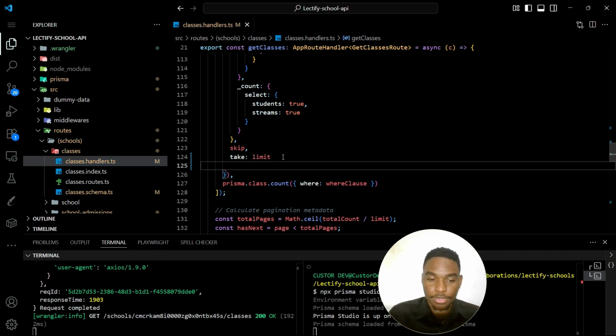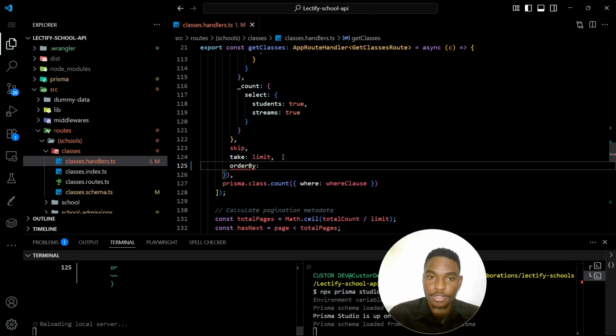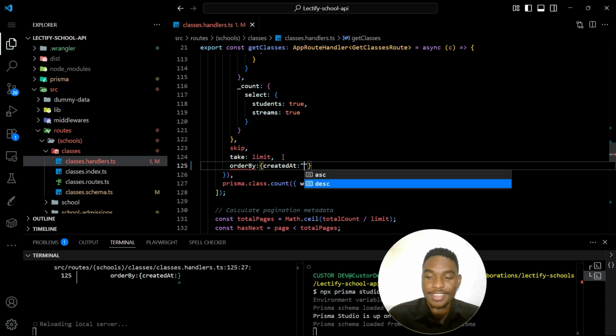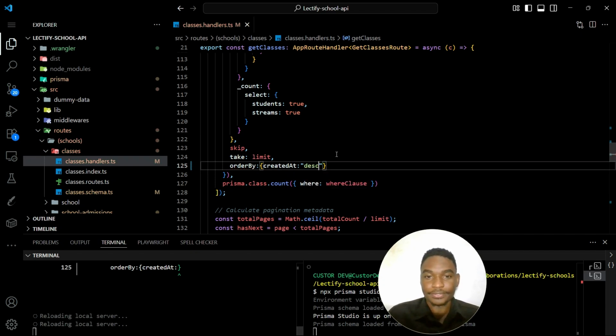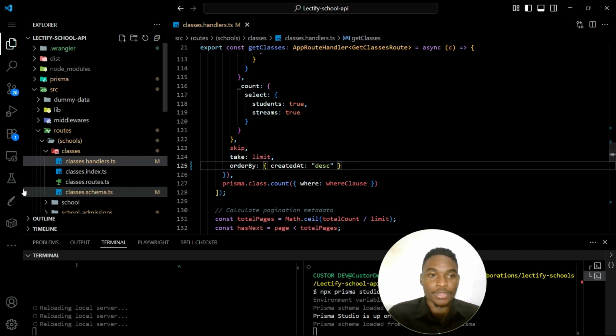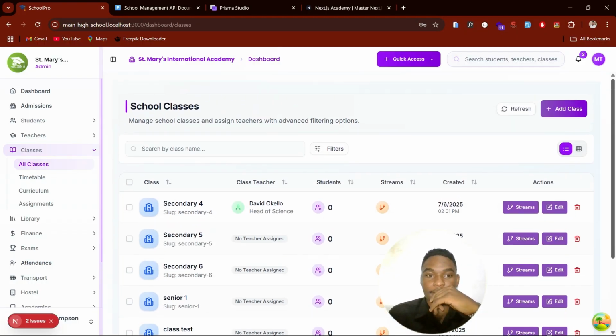So I'm going to come here and say order by, and I want it to be of created at. Is it created at? Okay. For descending and ascending, I normally find the difference difficult, but I think it's descending. Yeah. So let me first go back here and see.